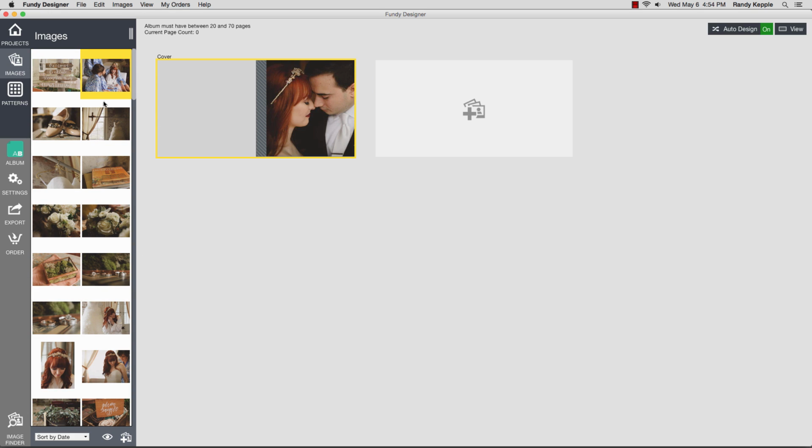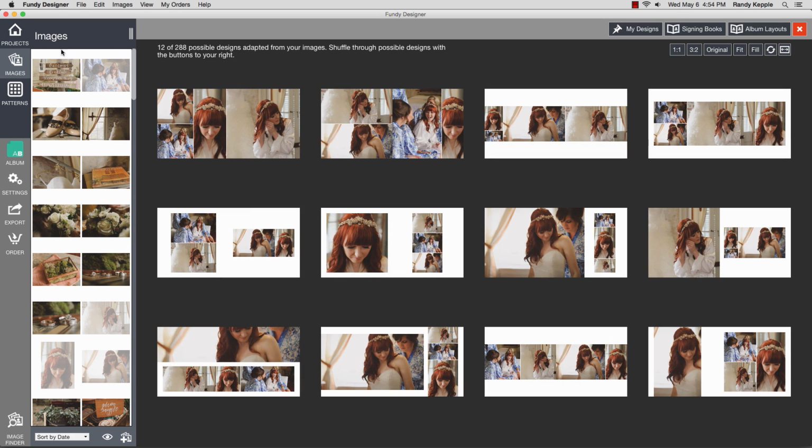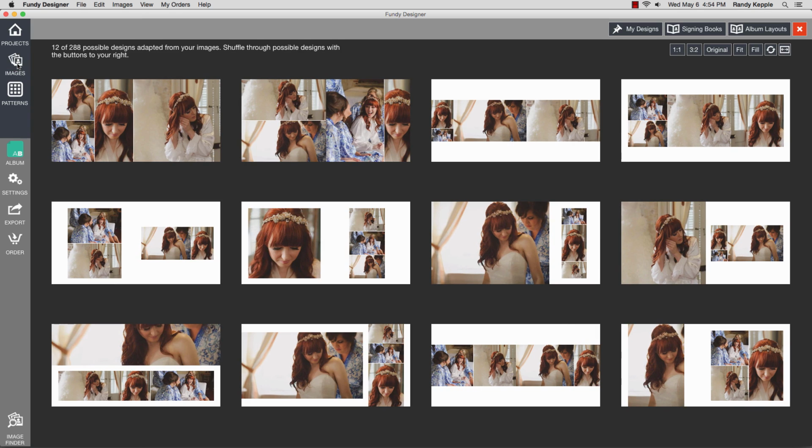Individually select multiple images by holding down the Command or Control key while selecting the images you'd like to use. As you drag and drop the images, it will auto-design the spread and a new blank spread is automatically created. If you don't like the auto-generated design, you can shuffle through a variety of designs or you can select the Quick Design Picker to preview millions of design combinations.